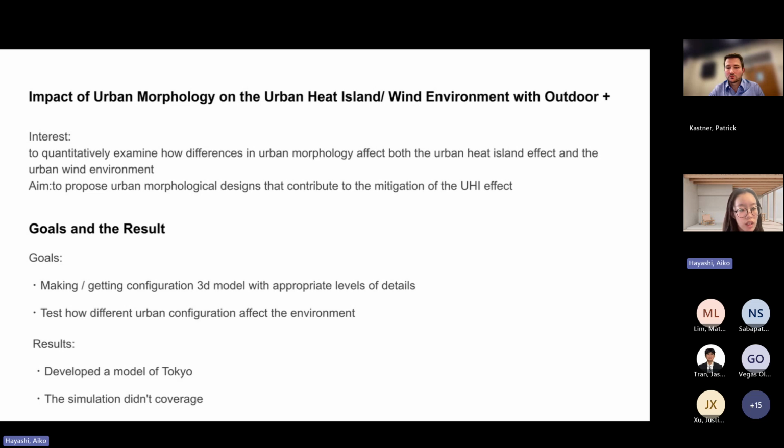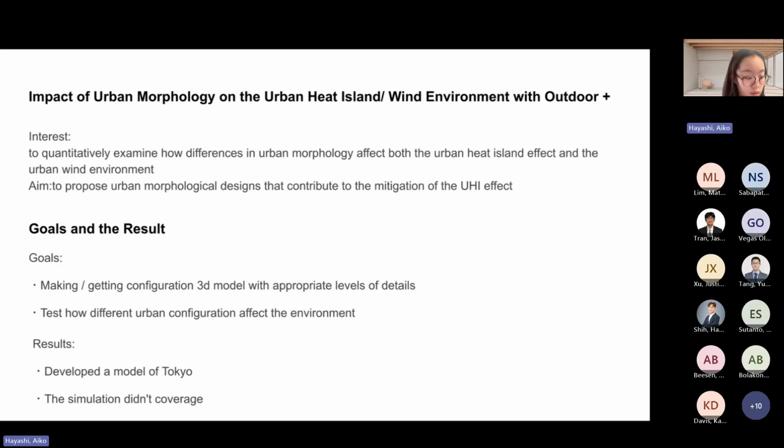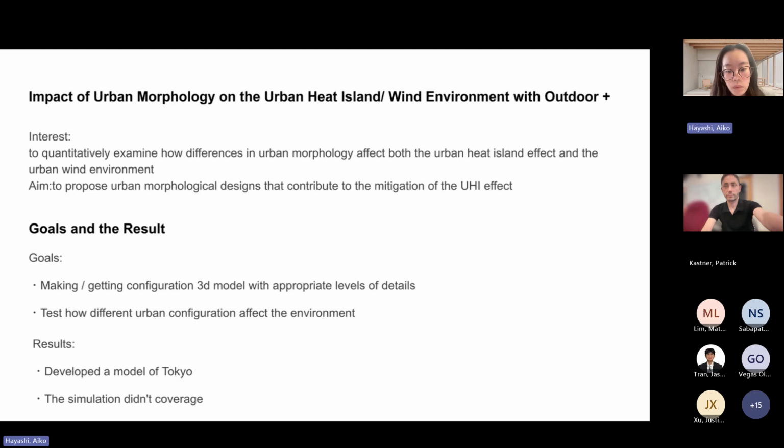Yes, and the goal and also result of this semester. Initially, the goal of this semester was making and getting a 3D model of Tokyo, multiple cities with appropriate levels of detail, and also test how different urban configuration affect the actual environment, like successfully run the simulation. And as a result, I developed a model of Tokyo with quite appropriate level of details. However, the simulation didn't fully cover and I'm still working on the process.